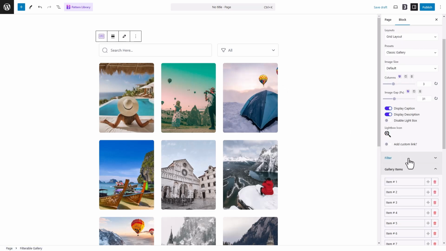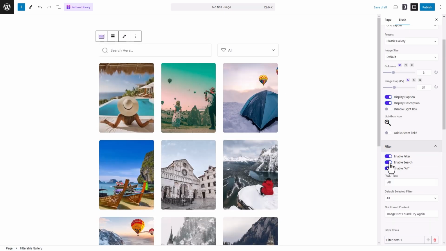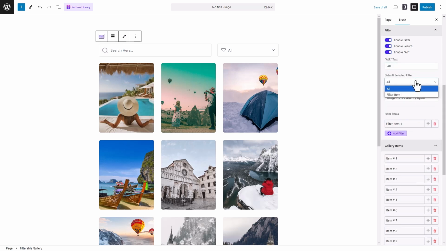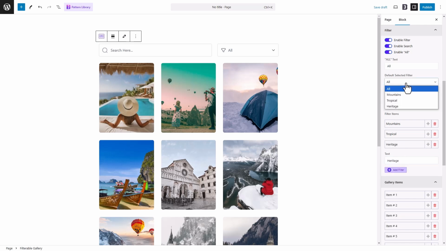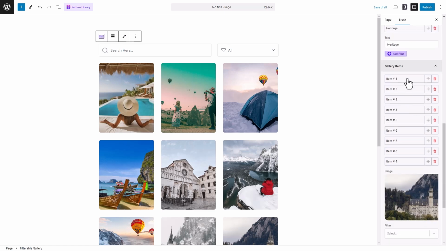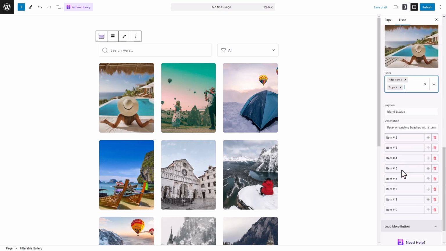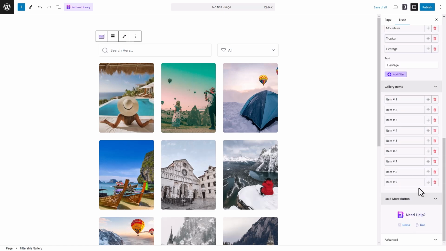In the Filter section, toggle to enable filter, search bar and more. Name each filter, drag and rearrange their position, etc. Under the default selected filter dropdown, you can find all the filters including the newly added ones. Assign the created filters to your image gallery items.